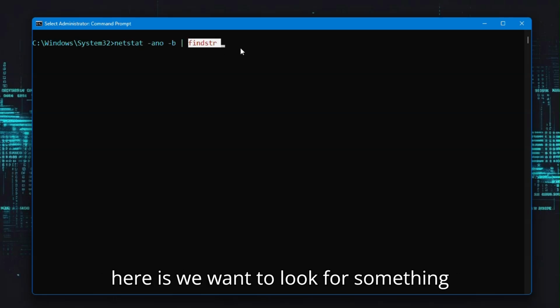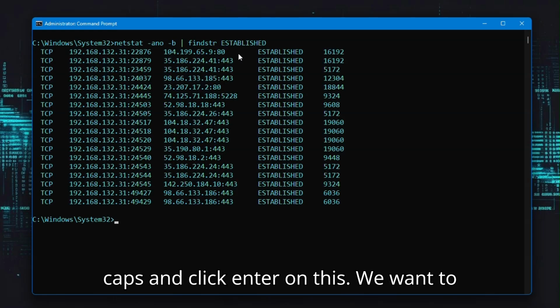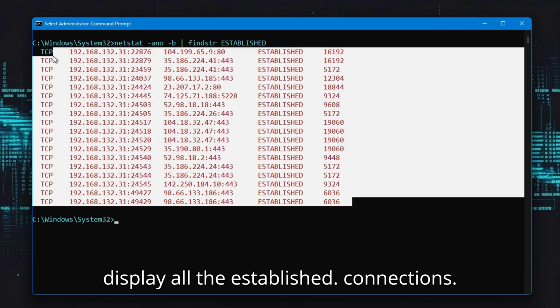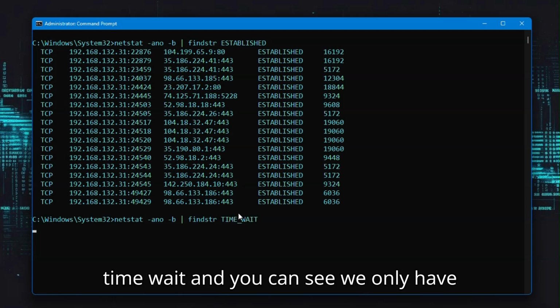Now what we're going to type here is we're going to look for something known as ESTABLISHED in caps, and click enter on this. So it's going to display all the established connections. Now let's try TIME_WAIT. And you can see we only have one TIME_WAIT.